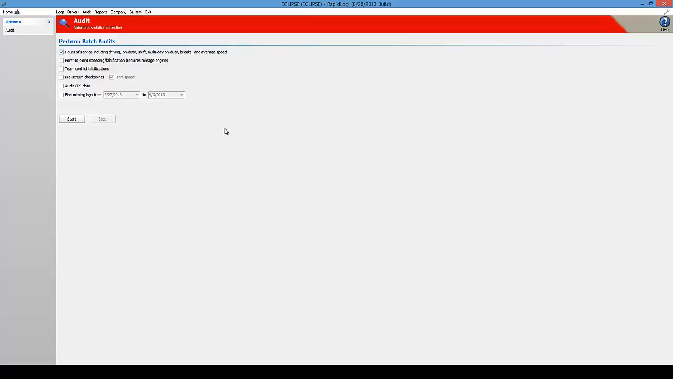And you can go in and ask the drivers to turn in those logs at that point in time. So the two basic audits that you'll always want to run are the hours of service audit and the find missing logs audit. Essentially, all you have to do is check the hours of service box, check the find missing logs box, set the date ranges you'd like to find missing logs from, and then click the start button down below.